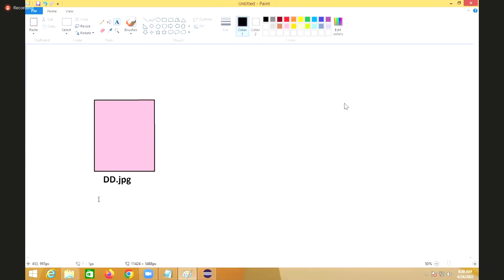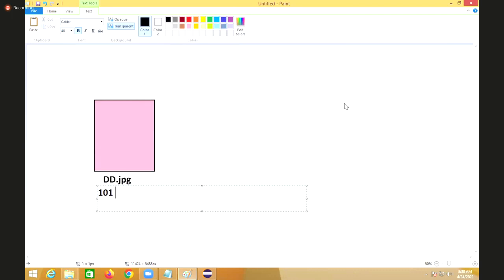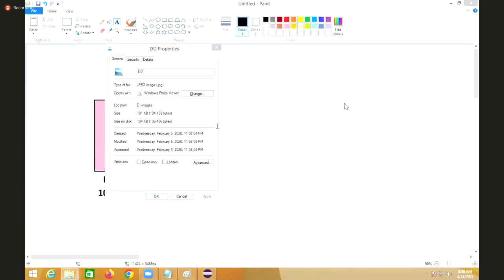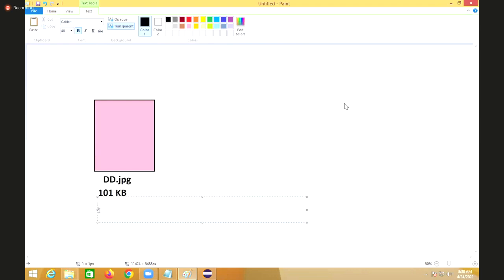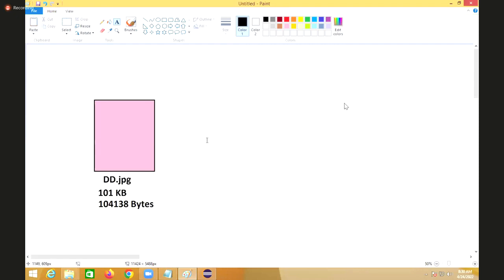Size of this file is 101 KB. 101 KB means almost 104138 bytes. So this is the size in KB and in bytes.